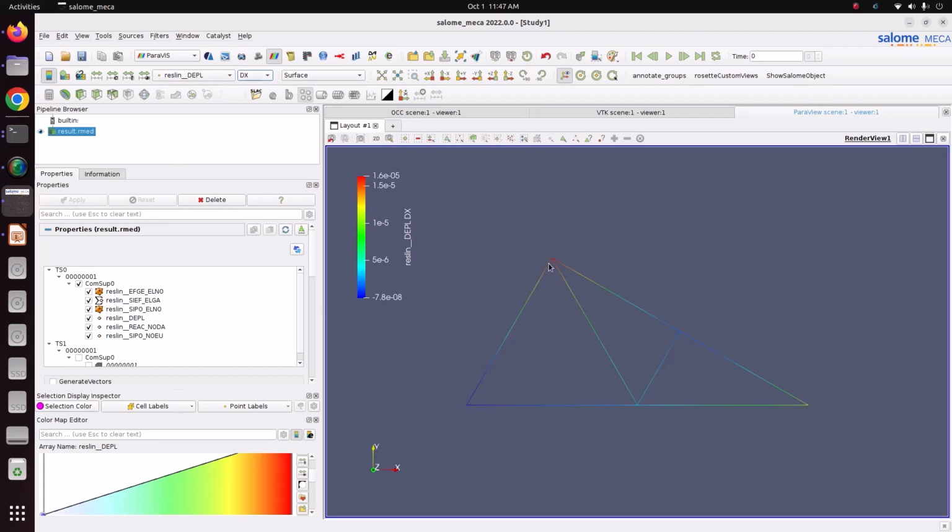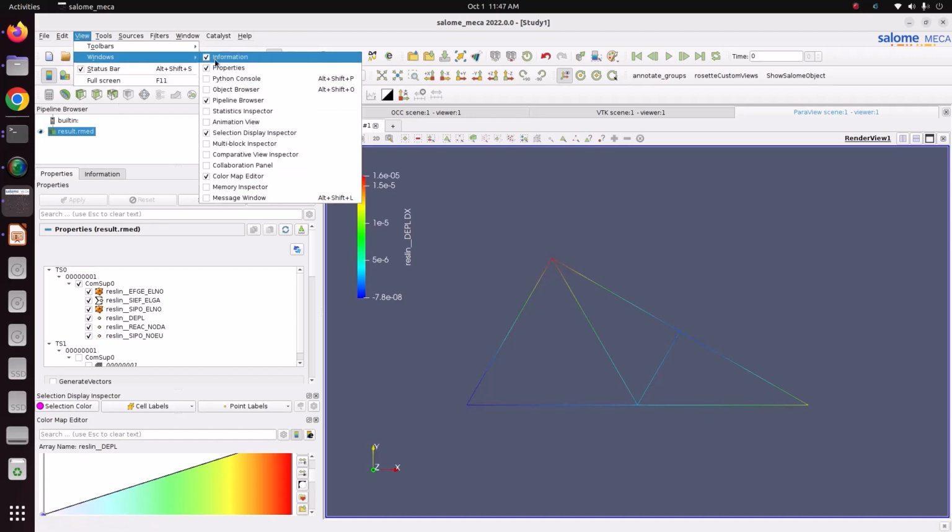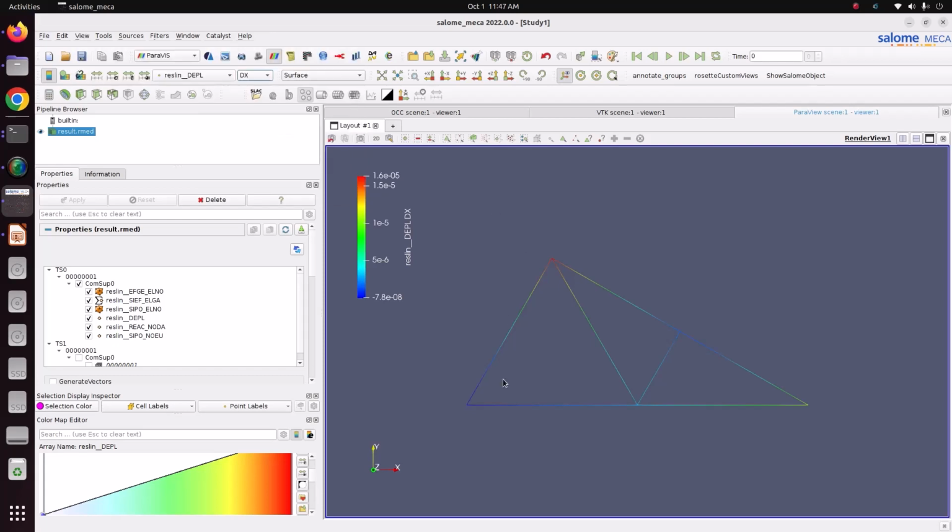If you want to see the nodal value, what value we are getting exactly, there is an option here, selection display inspector. If it is not showing here, just go to views, windows, switch on this selection display inspector. After switching on, now just go for selection, select this particular point, and here choose the displacement. The first one is dx, dy, dz. This is the first one. So 1, 2, 3, 4, 5. So 1.6e-5 we are getting here.